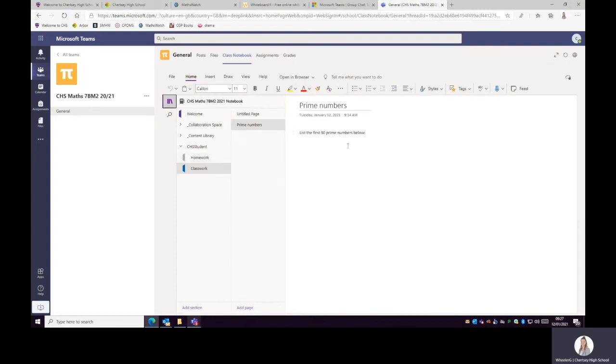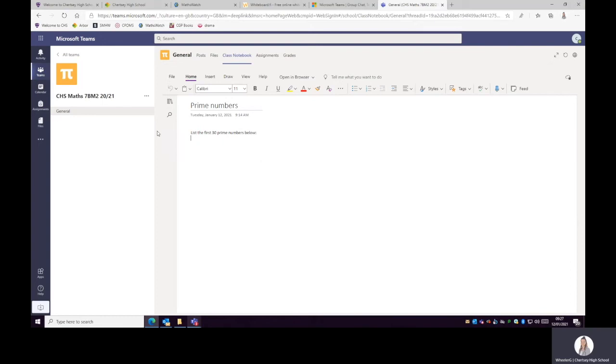All you need to do to access the worksheet is click somewhere on the worksheet. It will automatically minimise the left-hand ribbon and I can just start typing out my prime numbers. So for example, 2, 3, 5, 7 and so forth. So that is how you would enter things within your class notebook.